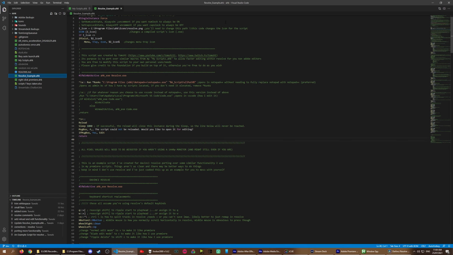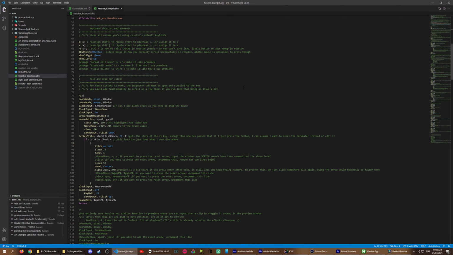So if you're taking a look at the code, it kind of looks like a giant mess, but really if you just read through the comments, it kind of just explains what everything is doing. And basically, this section here is just to show that functionality that exists within Premiere also exists within Resolve.